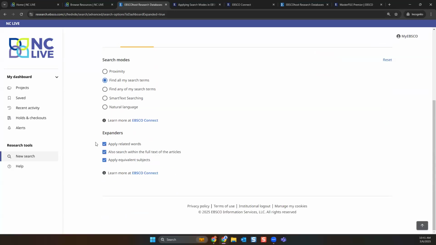We also do the same for our expanders. When accessing resources through NC Live, all of these expanders are automatically employed. You can choose to deselect them. If you are not sure about what these expanders are doing, you can then also access the link on our support site or the article on our support site, EBSCO Connect.